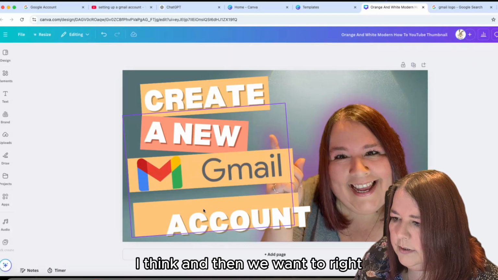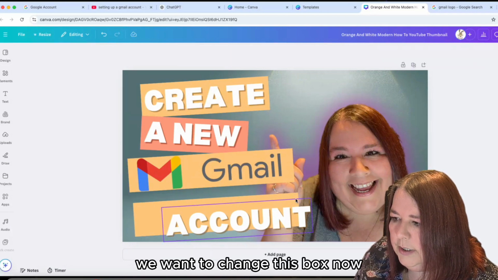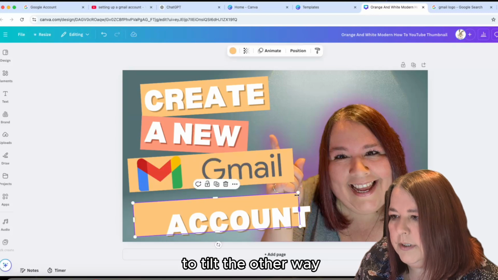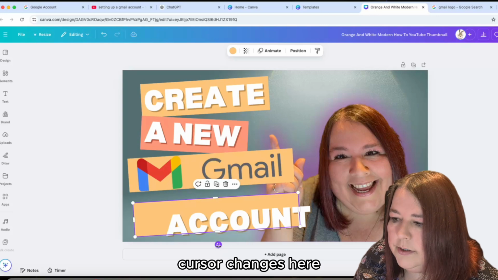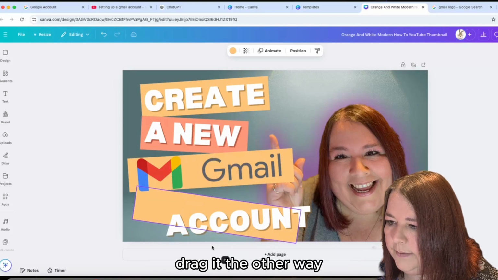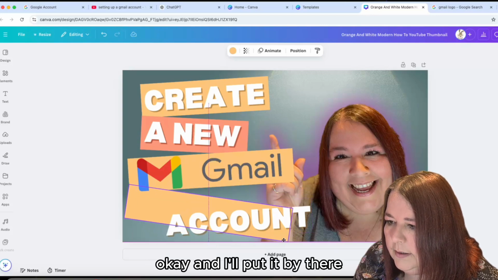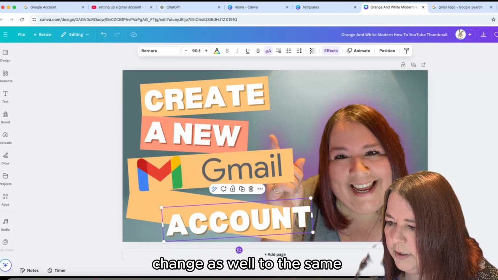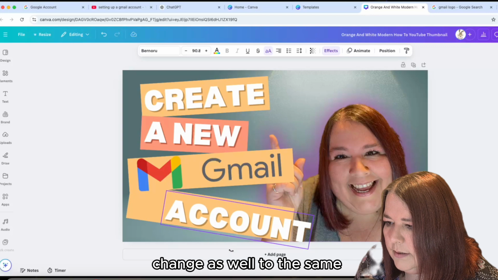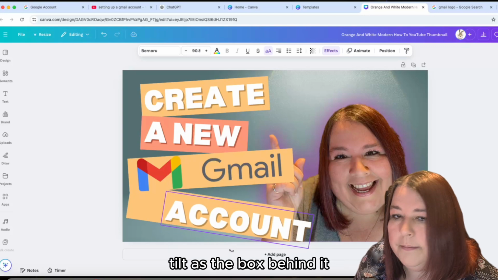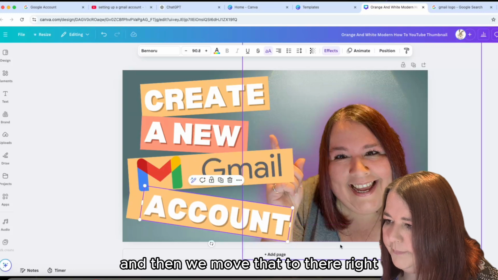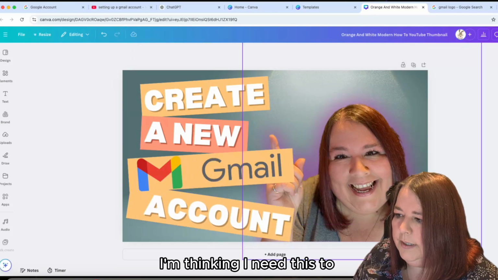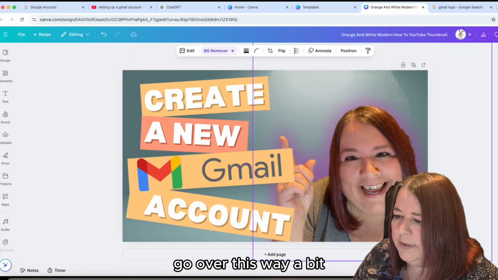And then we want to change this box now to tilt the other way. So same thing again, this cursor changes here, it comes up and you can just drag it the other way. Okay, and I'll put it somewhere there. And we want account to change as well to the same tilt as the box behind it. And then we move that to there. Right, what do we think? I'm thinking I need this to go over this way a bit.